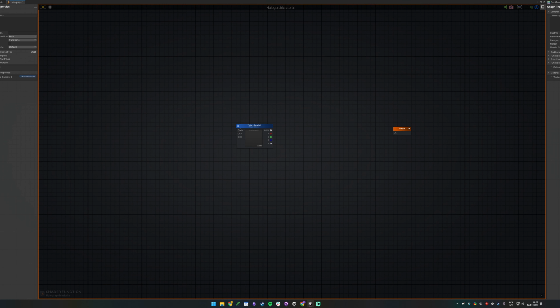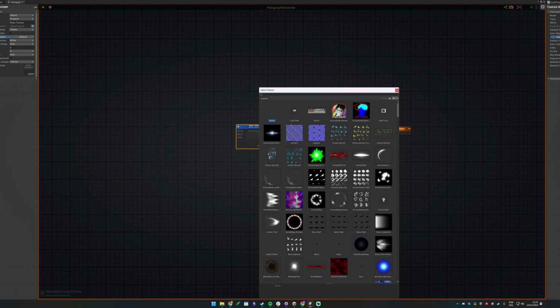So for that, we're going to need, of course, a texture. So let's just press T and make a texture sample. And we're going to call this warp texture. Okay, this is going to be our normal map. Now, something important is that since this is a normal map, we actually want to use the normal map information.